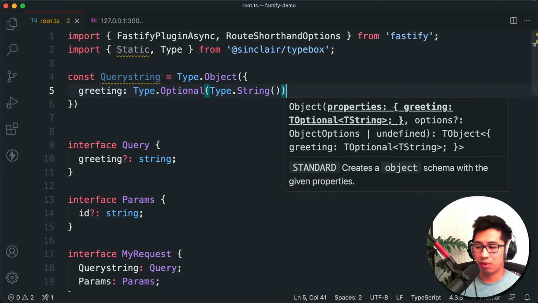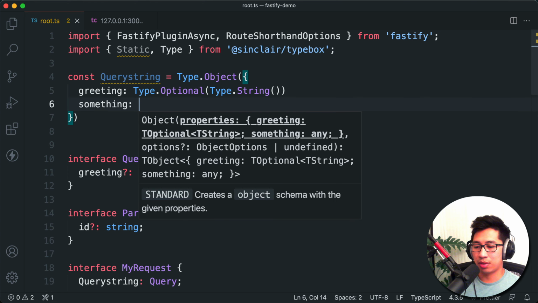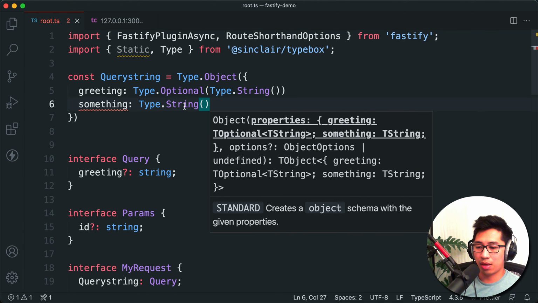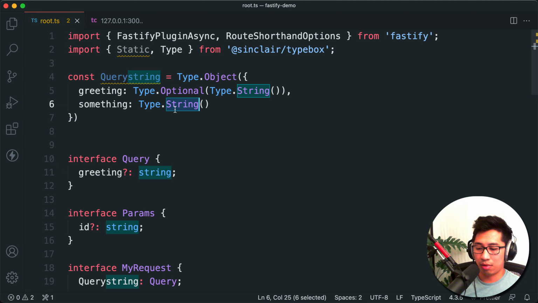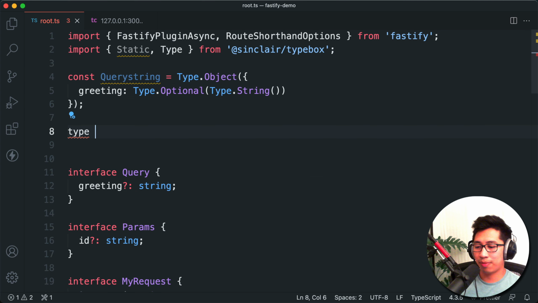All right. So notice that we mark it as optional. That's pretty important. I think if it's required, you can just do something like this, right? Or maybe you had a number, and I believe that will assume that it's required if you don't wrap it in optional. But let's go back to our original example, which we just have an optional greeting, which is a string, and then we need to be able to extract the type from that.